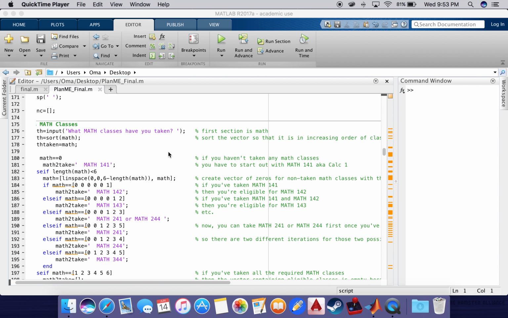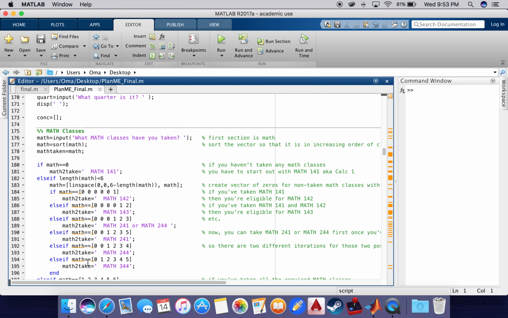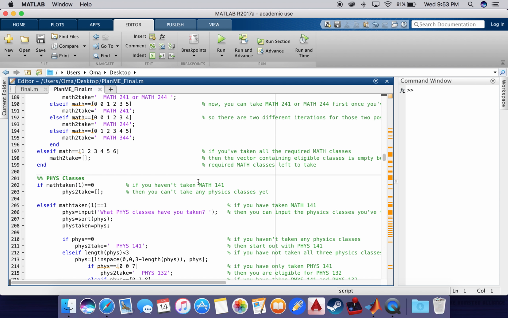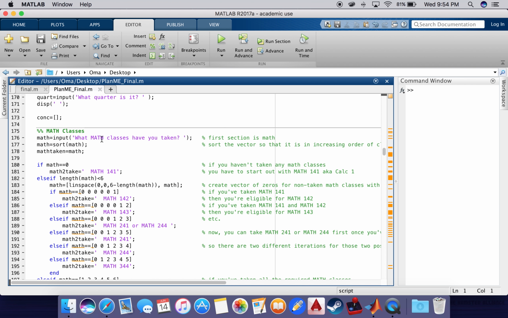So here's an example of how Plan Me works. First, the program will ask the user to input what sort of math classes they have taken, and it'll be respective for each section. Where in the math section is math, and the physics section asks them to input the physics courses. They input the math classes in whatever order, because the program will take whatever they put in and sort it into numerical order, and then saves that vector into another variable, because we're going to do something else with it.